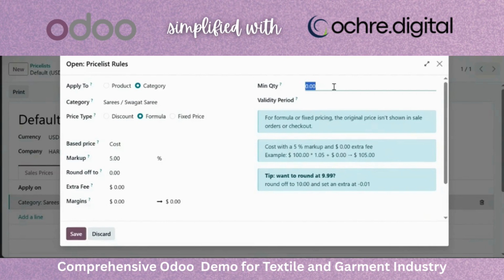Sometimes we set the price as rupees per saree plus, and after that 15%. Can you please come again?